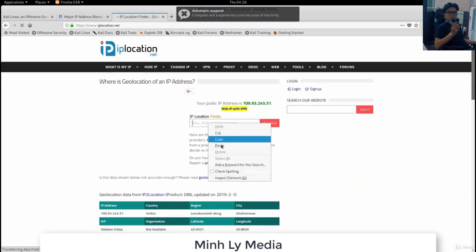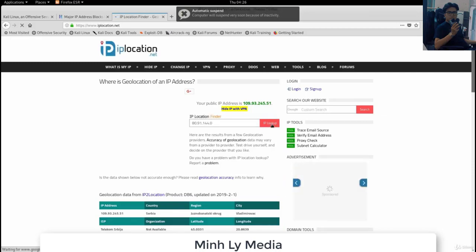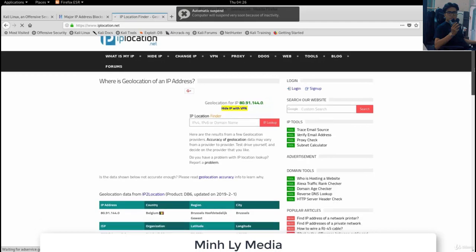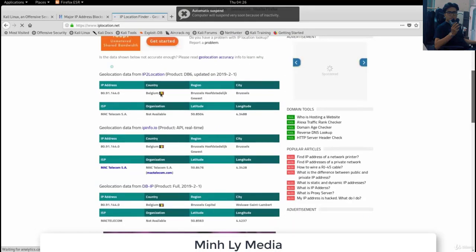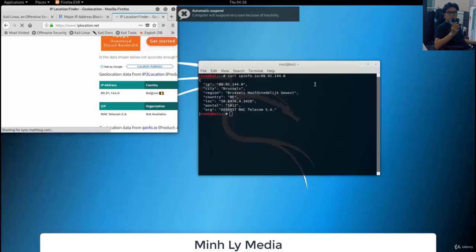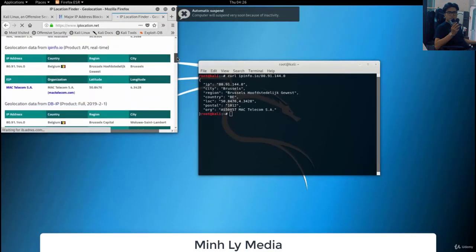If we paste it and go on the IP lookup, we can see right here that we get the location of the IP, which is Belgium, and it is correct. We also get the latitude and longitude, which we can check if it matches this one. So let us just go down here. It is the same, basically the same in every decimal. So this program is working.